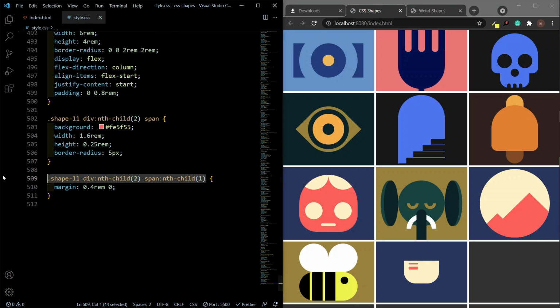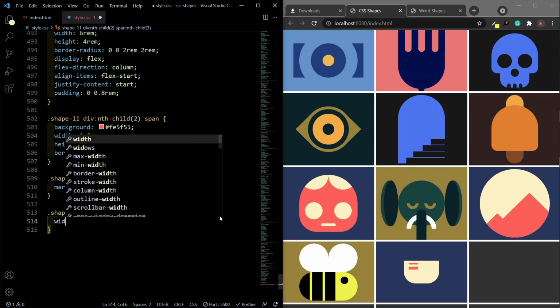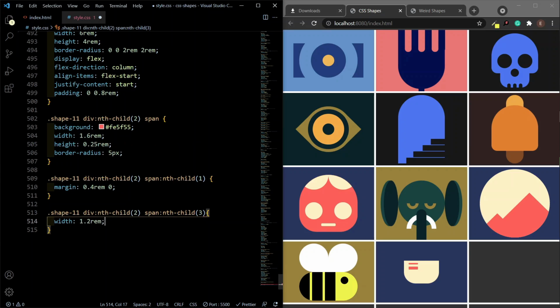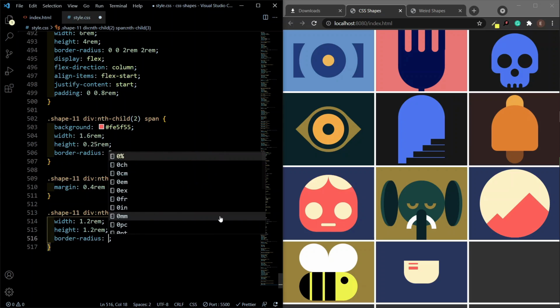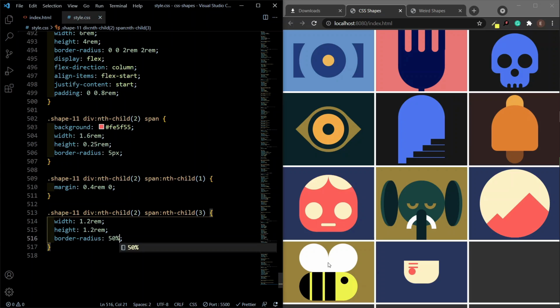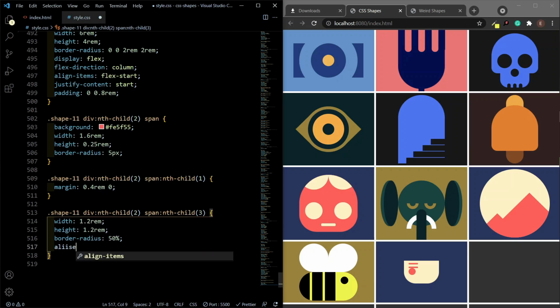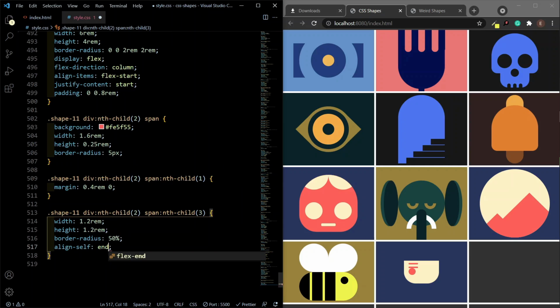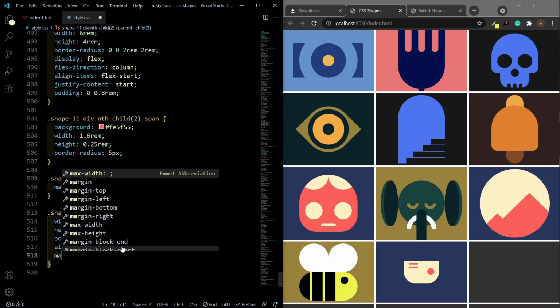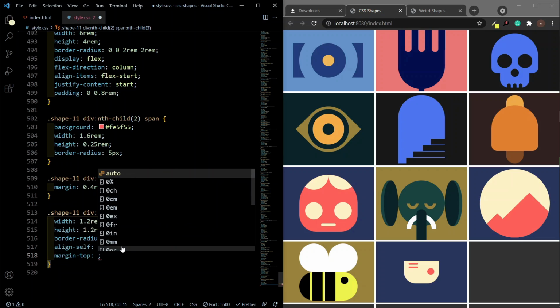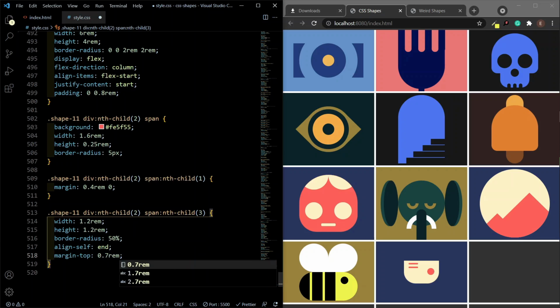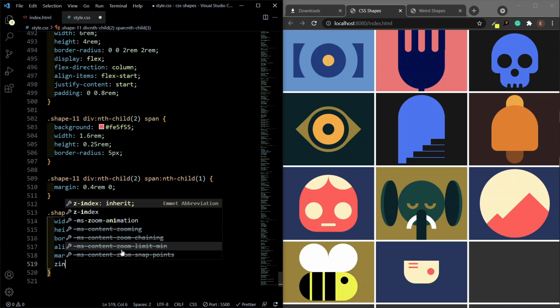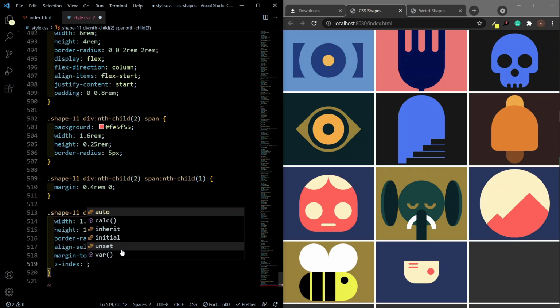Let me grab this. The third one is going to have a width of 1.2 rem, a height of 1.2 rem as well, and a border radius of 50%. Okay, that is going to be a circle. I'm going to align self to end so that it pushes it to the right, and then margin top is going to be 0.7 rem. Okay, I'm going to give it a z-index of 1.